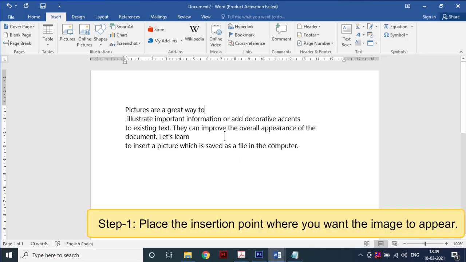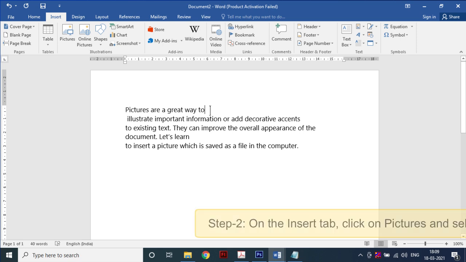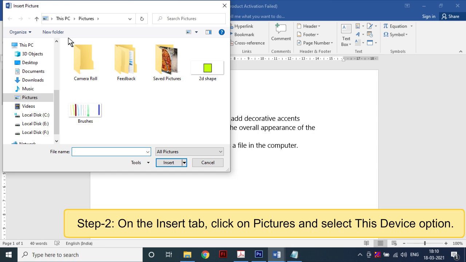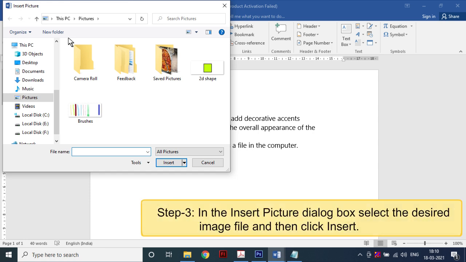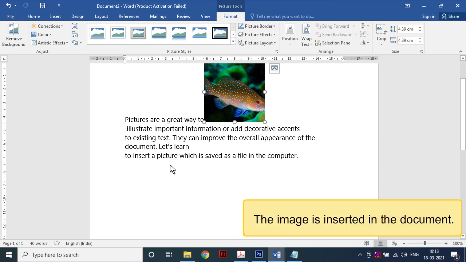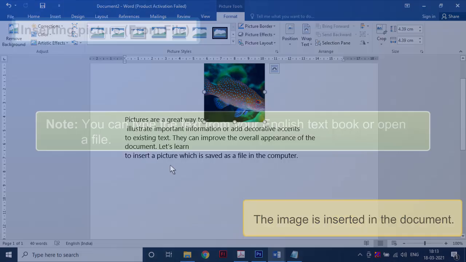Step 1. Place the insertion point where you want the image to appear. Step 2. On the Insert tab, click on Pictures and select the This Device option. Step 3. In the Insert Picture dialog box, select the desired image file and then click Insert. The image is inserted in the document.